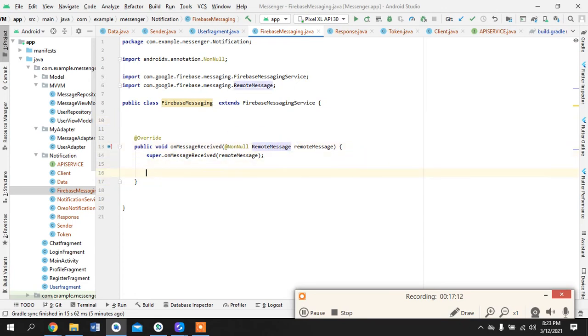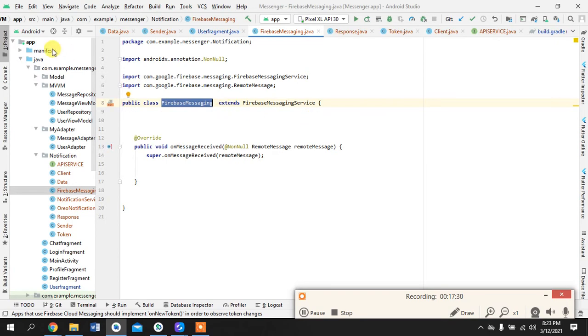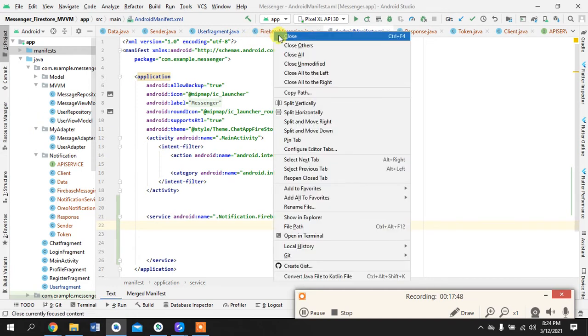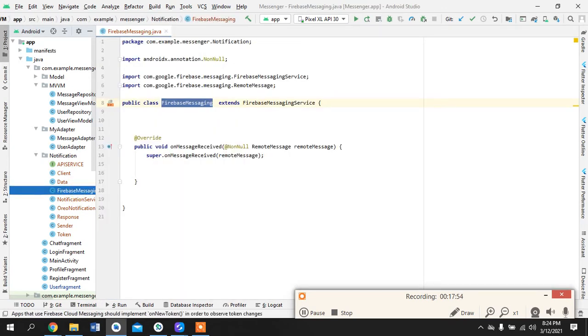Okay, so this is what we needed, and now we'll add this to our manifest file. This is where we have added our service, and we have to make some changes here. I'll leave it for a while, because we have to add some intent, so let's not worry about it. Let me first close all and go back to the Firebase messaging service.